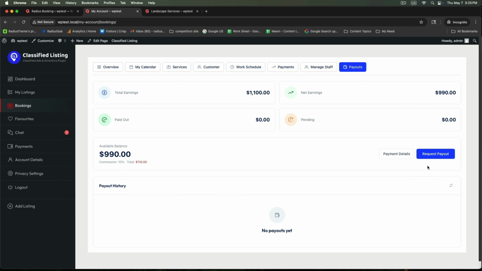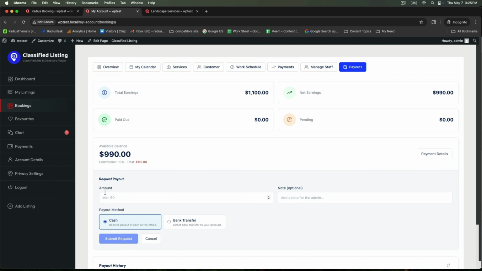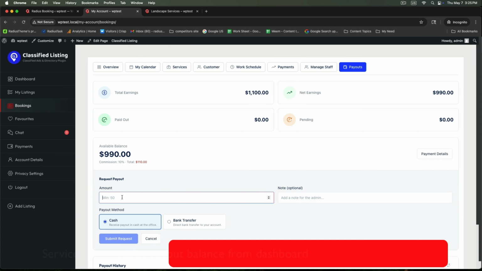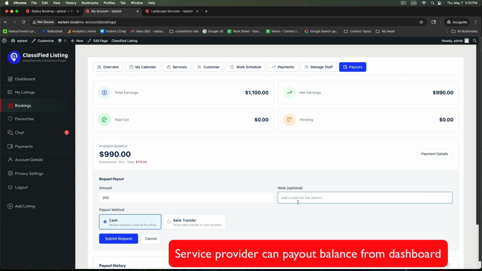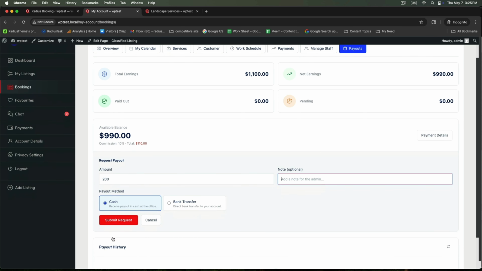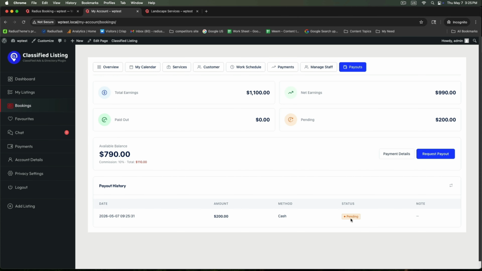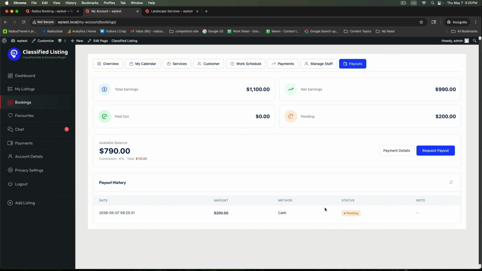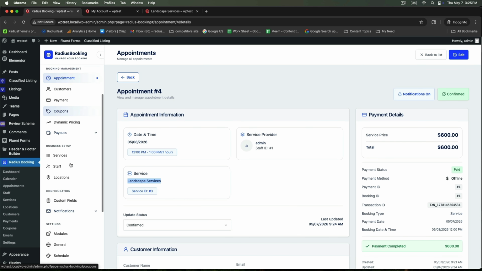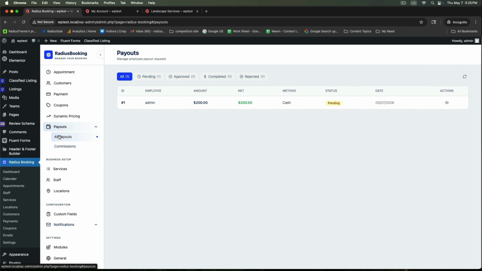Service provider can pay out the balance from the dashboard, provide the amount to your service, and if you want, write a note for it. Then click on Submit Request. And instantly it will display you the payout history along with the status, and it shows as pending yet. So for fixing this, let's back to the Radius Booking dashboard.